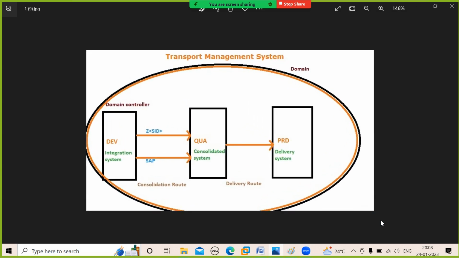So we take three systems as an example here. This is my development system. Second one is quality system. Third one is production system. Development system is called the integration system. Quality system is called the consolidation system. Production system is called the delivery system. So these three are individual systems.